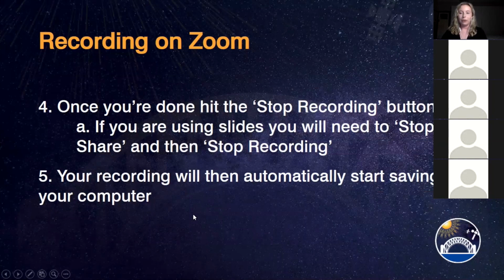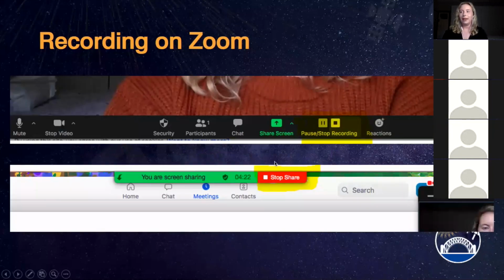Once you're done with recording your Zoom, you simply hit the stop recording button. If you are using slides, you will have to press the stop share button, which will stop sharing your screen and then stop recording. And your recording will then automatically save to your computer, and it will load a bar, show you when it's done, and you'll be able to locate the file within your system. And this is just showing you that the record button becomes a stop pause button and a stop share of the screen button.